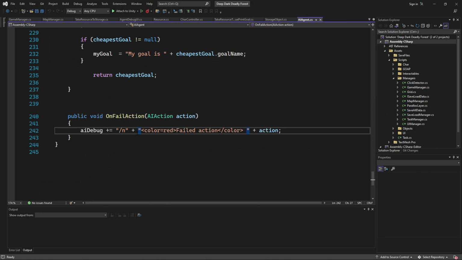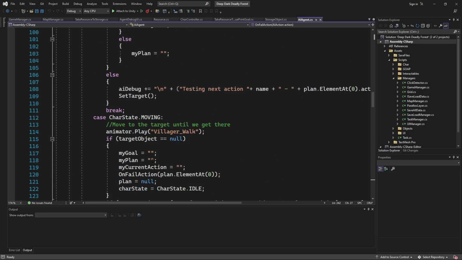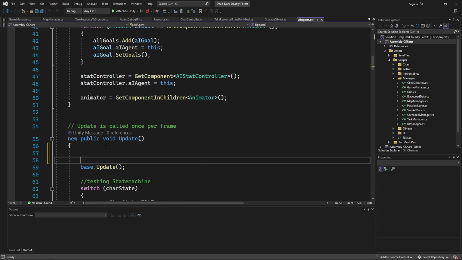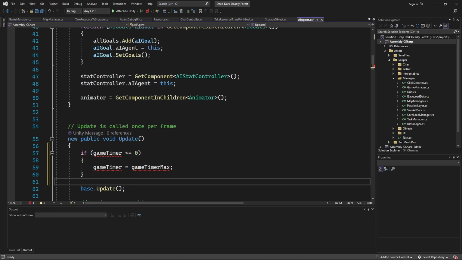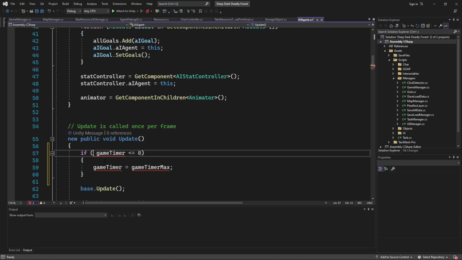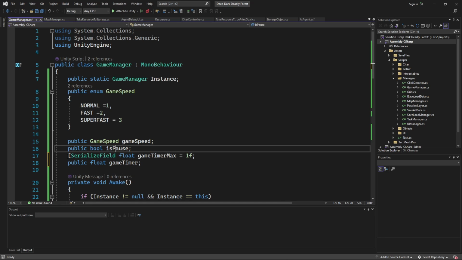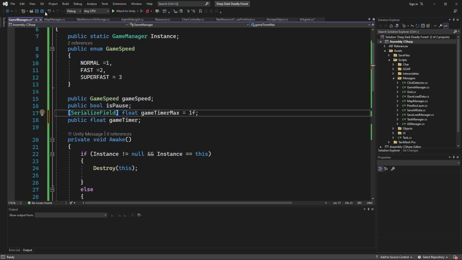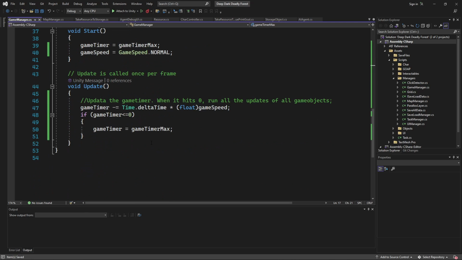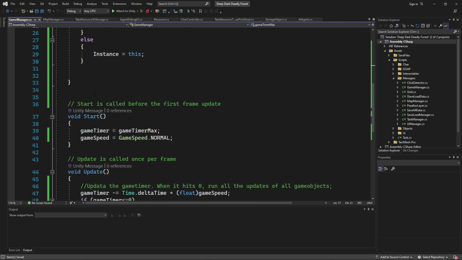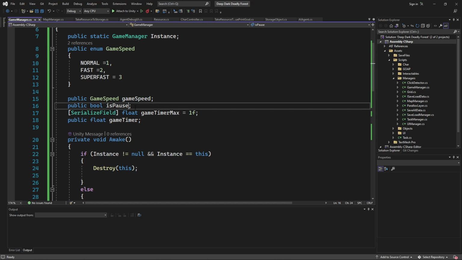Let's put in the AI agent. So let's say at the top of the update function, before it does anything, we put something like this. And we're going to say GameManager.instance.gameTimer. I do need to make it public if I do it this way. Let's make it public. I think this can just be serialized field. Here, let's do this real quick since I'm here. Is pause. Let's make this false.